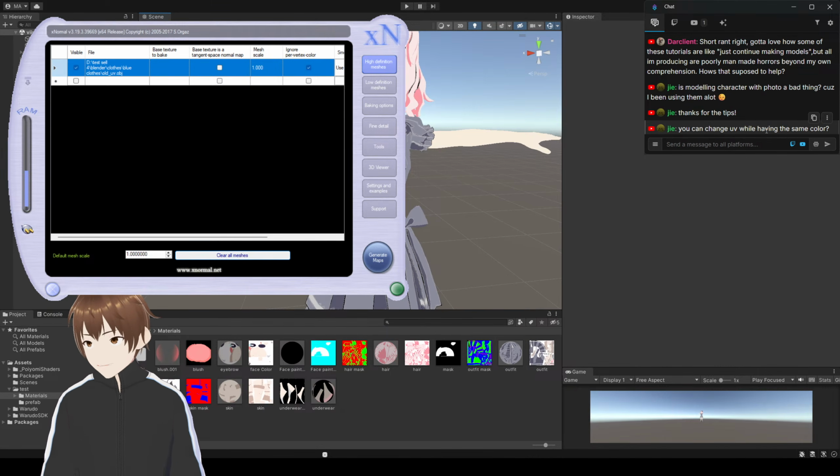I don't believe so, because the color is based off the UV. So if you change the UV, that changes the color. So the only way to change the UV while keeping the same color is just to bake it over. At least to my knowledge. Maybe there is another way, but I don't know of it.